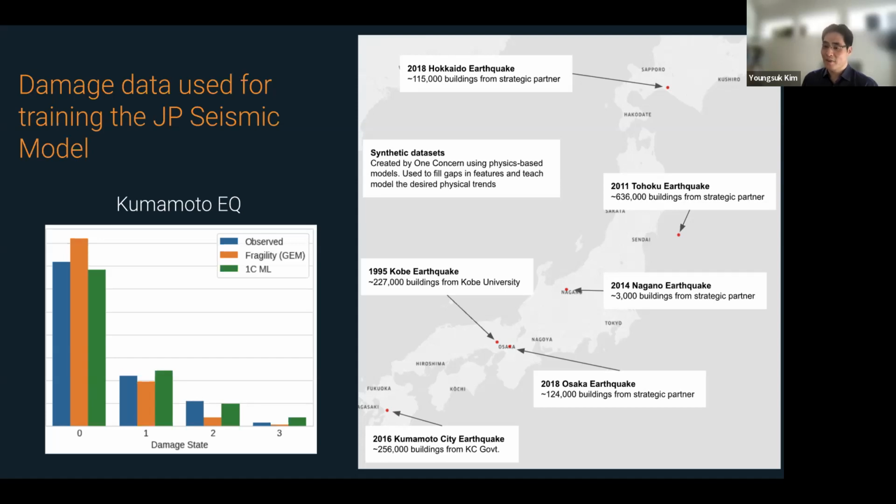But it doesn't follow when we train on the sample information training set, because there are some uncertainties in the ground motion estimation and the building information as well. So we wanted to avoid such a situation. So we added the synthetic data sets as another data set for the training. Altogether, we have about 1.5 million training data sets, and we trained on them to come up with a seismic machine learning model for Japan.